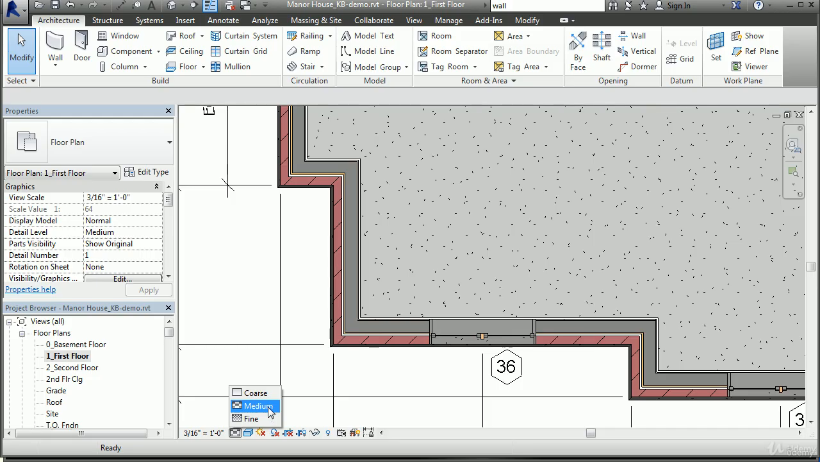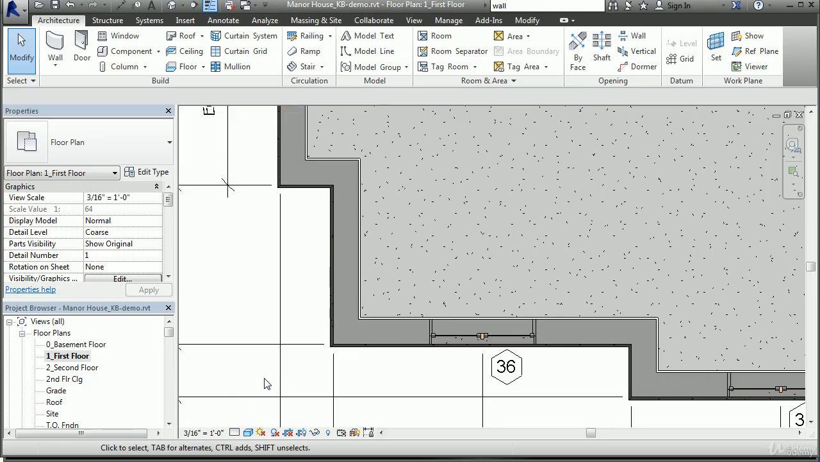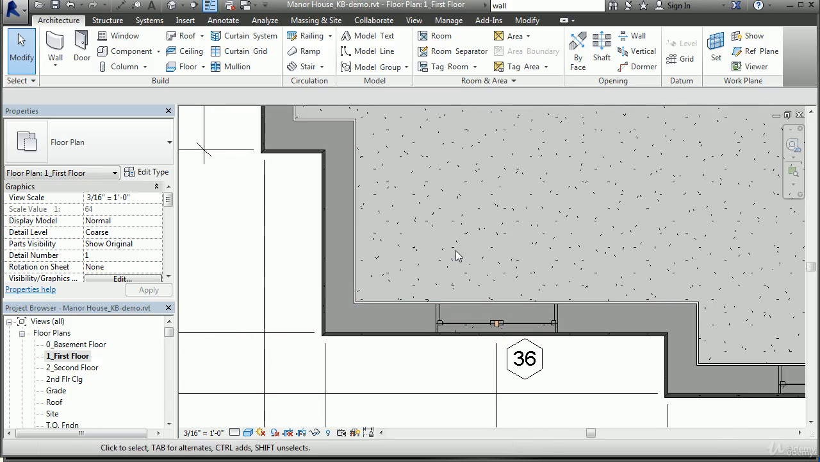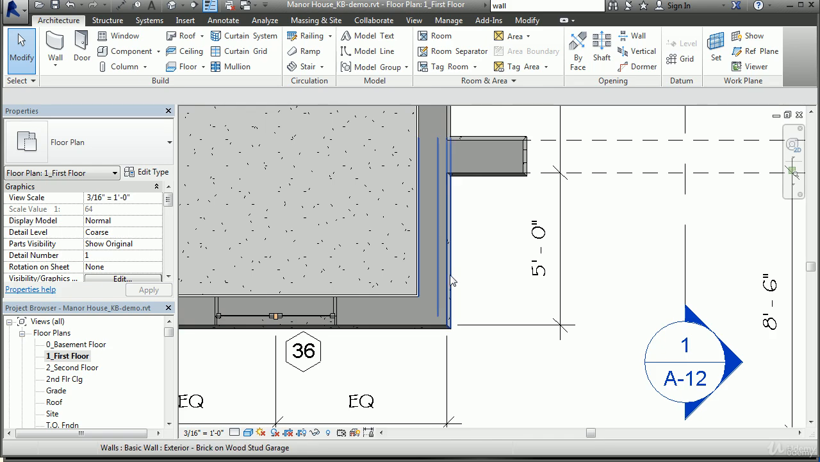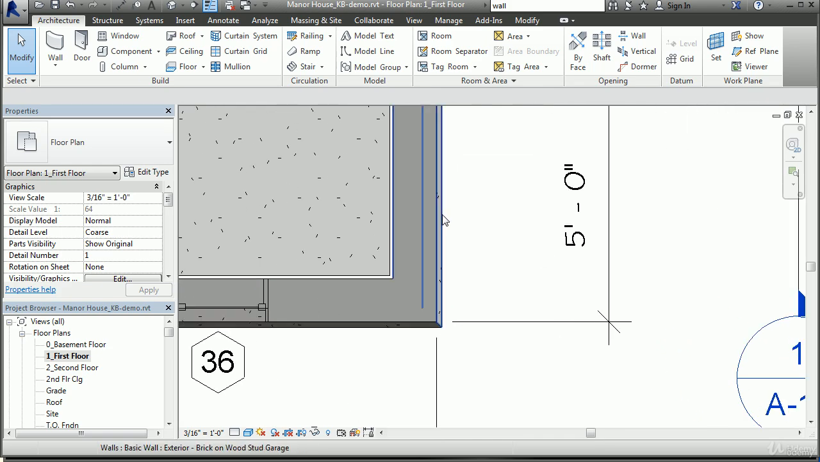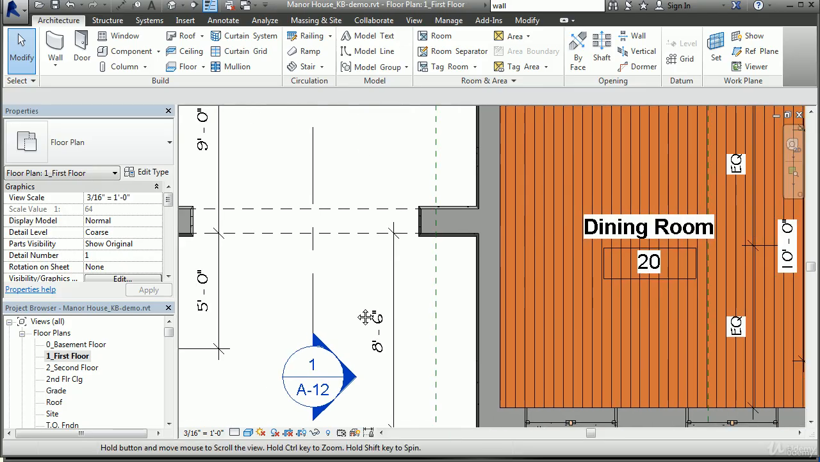The fine elements are usually reserved for things like large scale details. If you set this to coarse, something like a wall is going to generally show with just a couple of lines. It won't show the individual elements. So we don't see the brick within this wall. We don't see the sheathing on the wall. We see a sill element. You do see a portion on the inside here. But basically the wall is just going to be drawn with two lines.